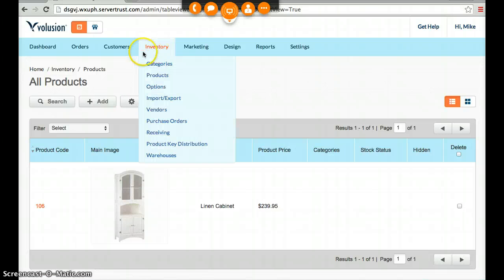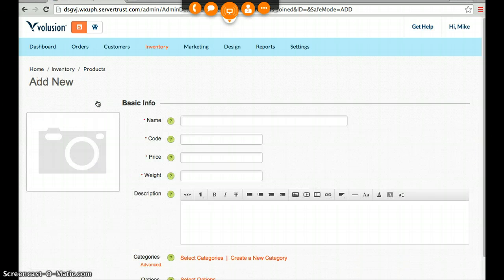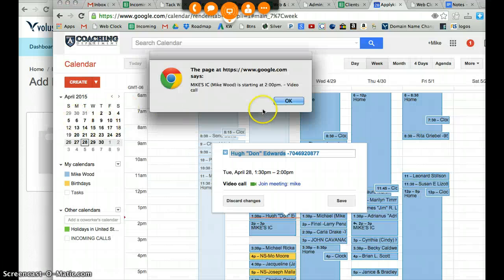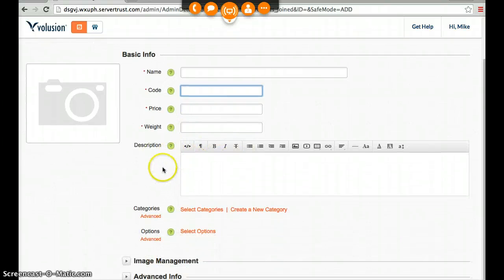Now we're just left with these products. And again, right here we still have Add. If we want to add a product, we just click Add, and it'll take us straight into the page where we can put in a name, a code, a price, weight. I would leave this description empty. Do not put anything in that section.